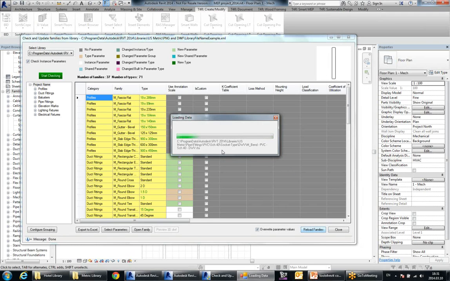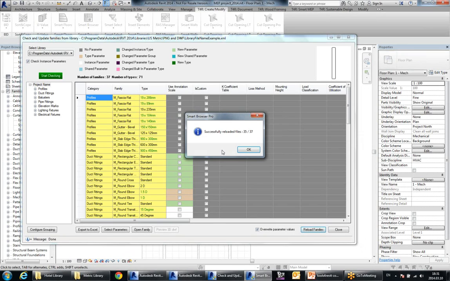Yeah, so now the tool is reloading all those families, and if your families are created according to the standard, the tool will reload them, and you will always be sure that everything is okay with your project families.